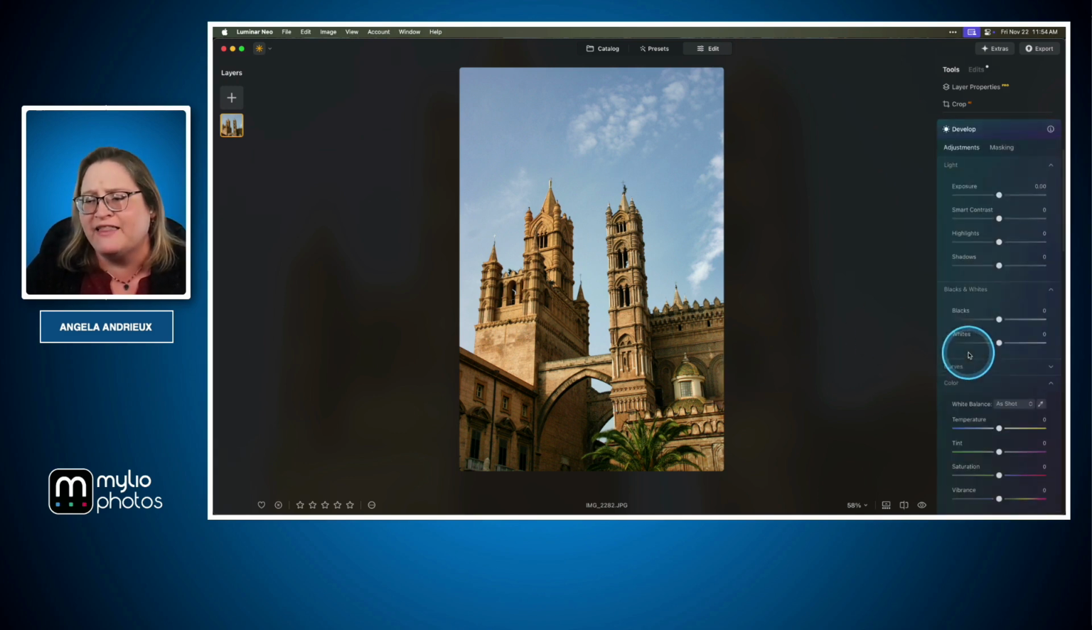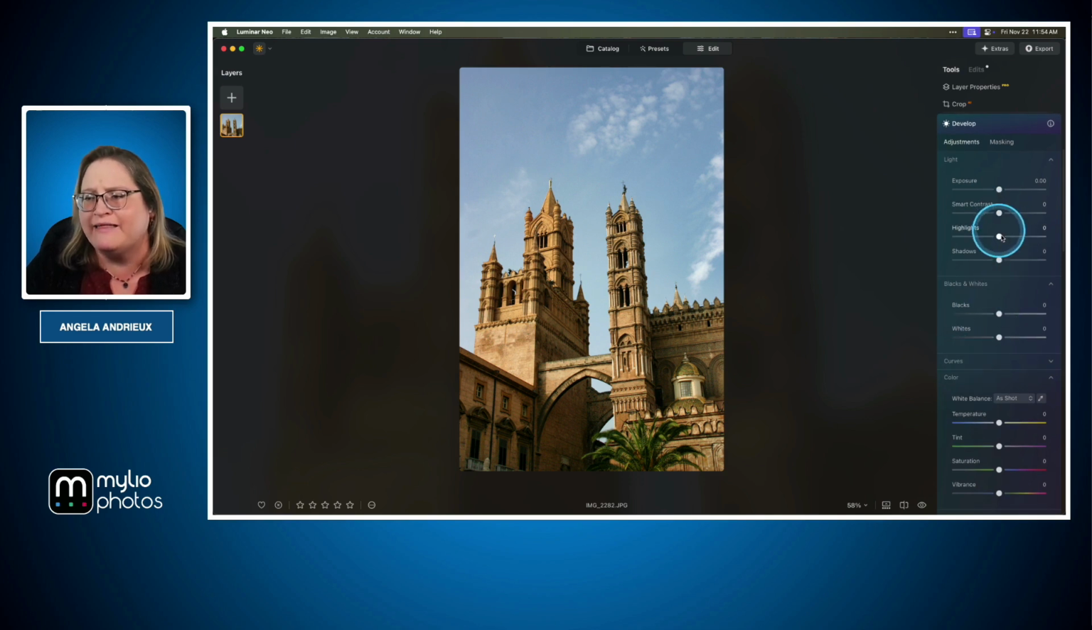Also, by going into Develop and working with your highlights and shadows here, or even in Mylio, those can work really well in those situations too. For this particular image, let's see.